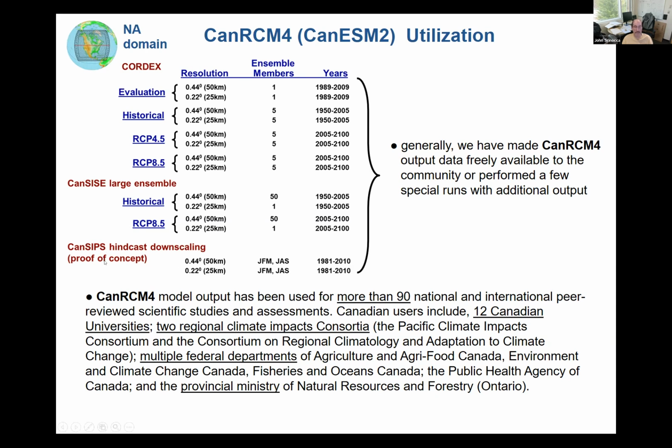And then we also did some investigation of running the regional climate model for a couple of different seasons with our seasonal forecast system at both 0.44 and 0.22 degrees to look at improved skill regionally with the regional climate model. So, CanRCM4 has been used for a large number of national, international peer-reviewed scientific studies and assessments. A large number of universities have used it. Regional climate consortia like PCIC and Ouranos have used it. Federal departments and provincial ministries. So it's been quite well used, and we're expecting the same for CanRCM5.